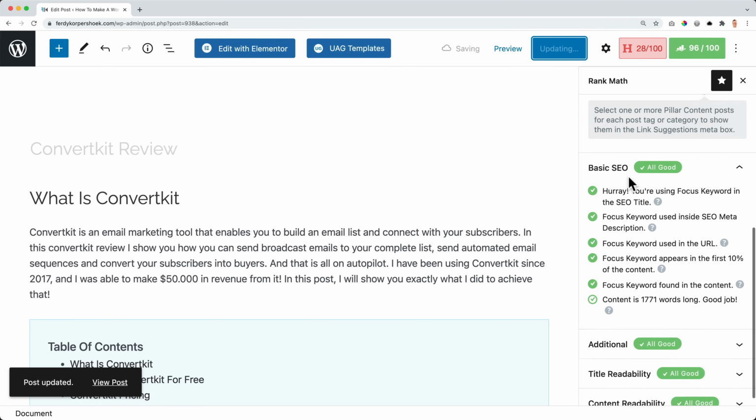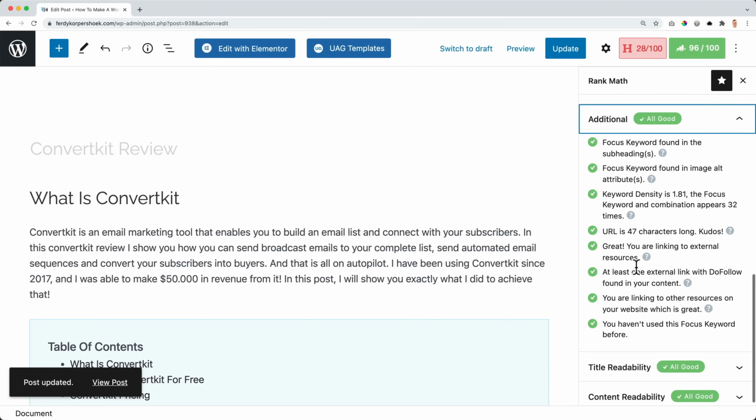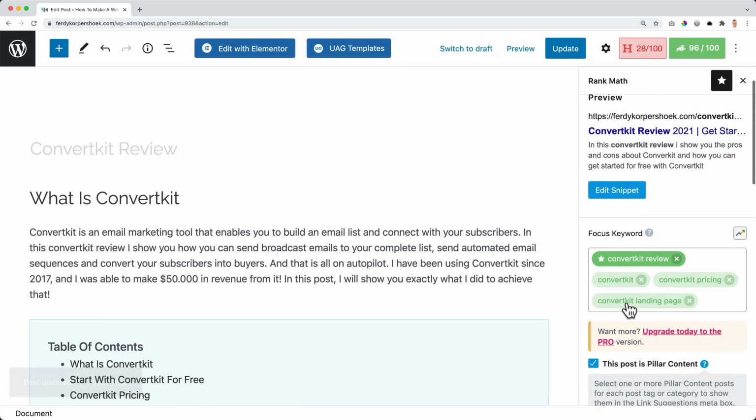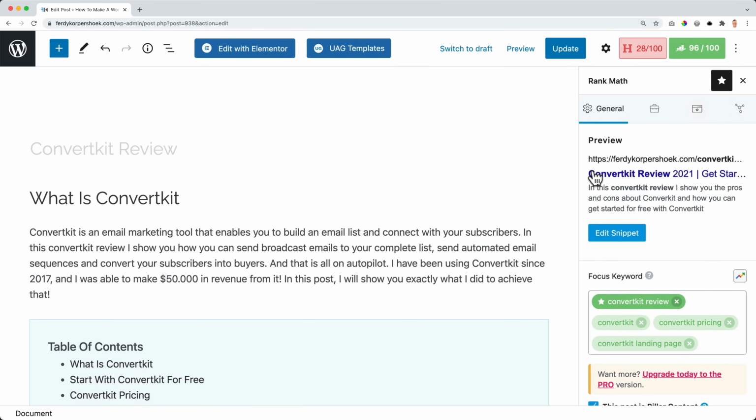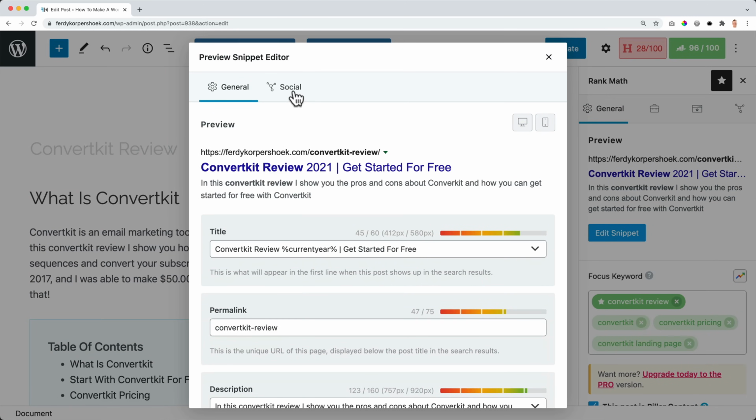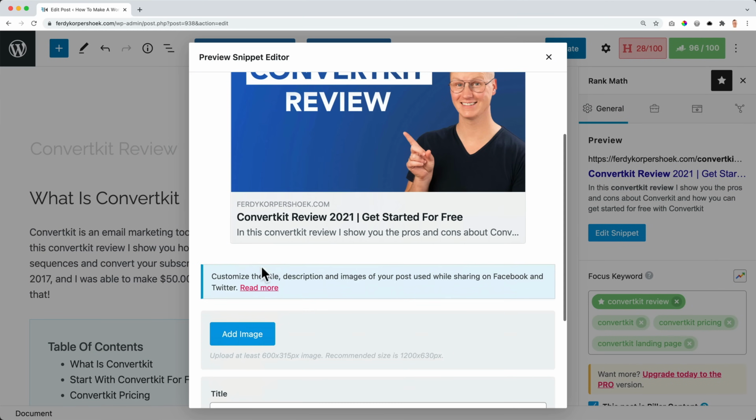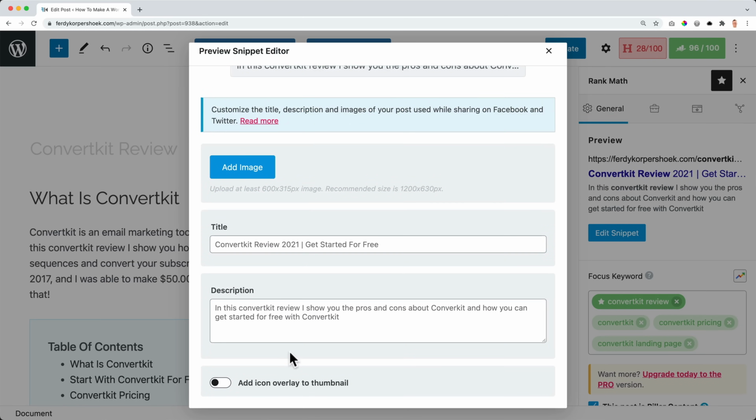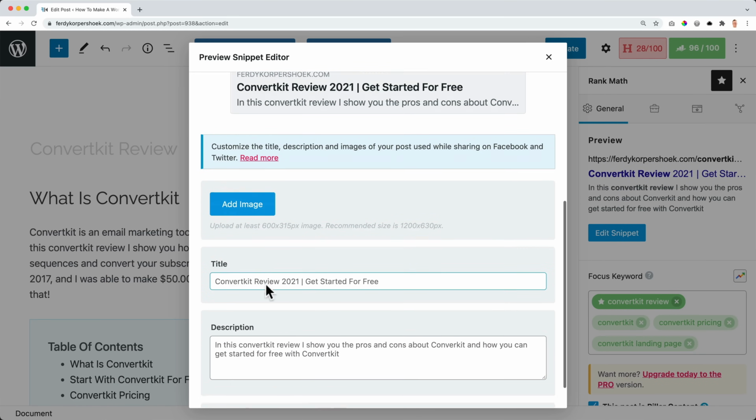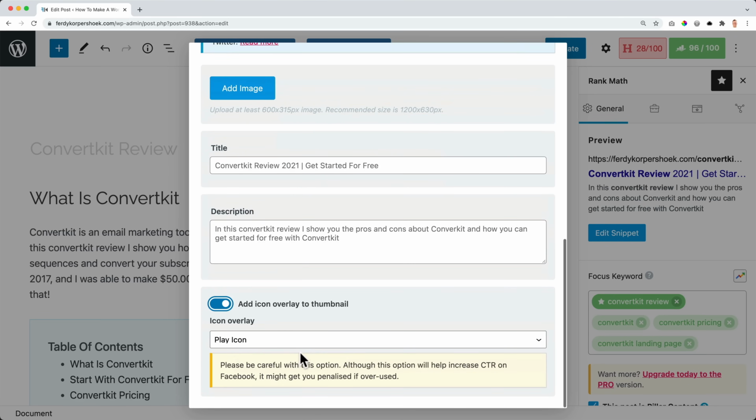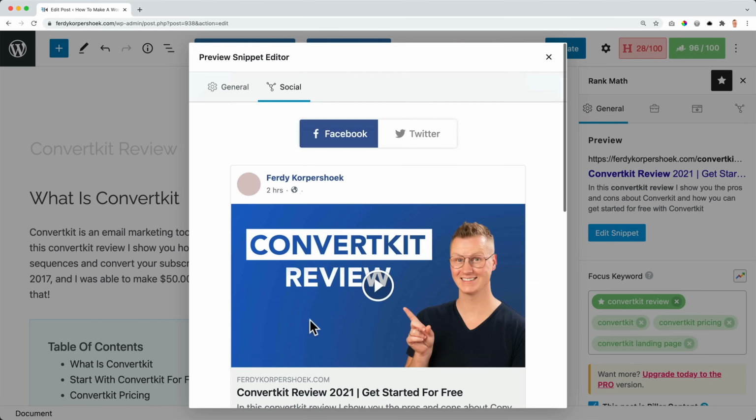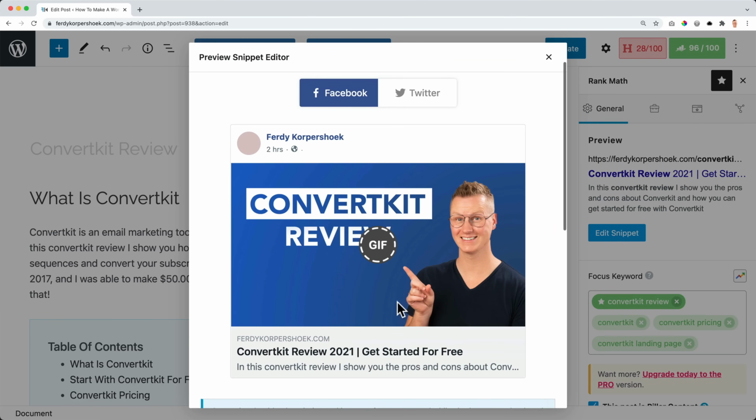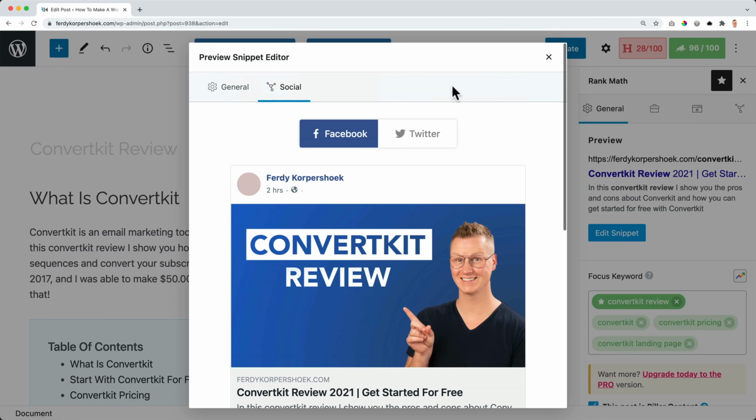Okay, so basic SEO, additional SEO, title readability, content readability. It's all good. Now there are 4 tabs over here. We talked about this one already. If you click over here, you can go to social, make sure everything is exactly as you want it to be. You can even change the image if you want to. So when people share this on Facebook, that image will be displayed. You can have an icon overlay, a play icon or a GIF icon like that. If it's a video, but it's not, so I turn it off.